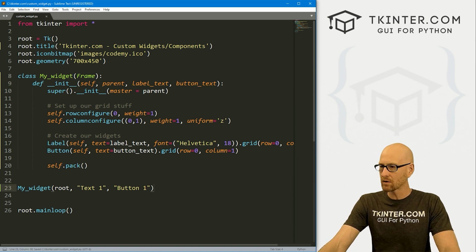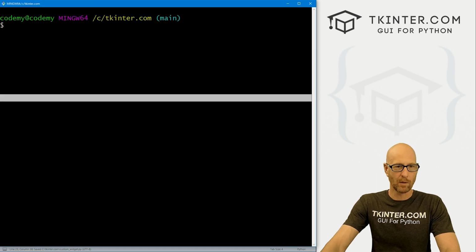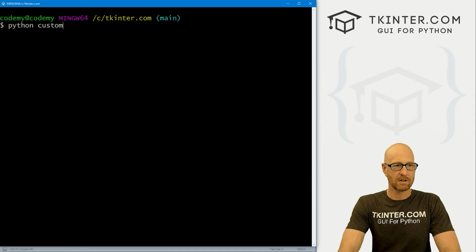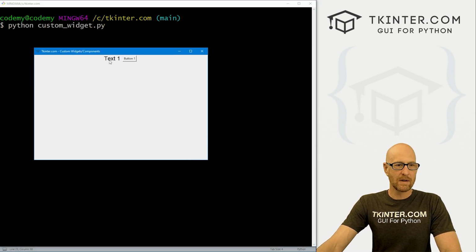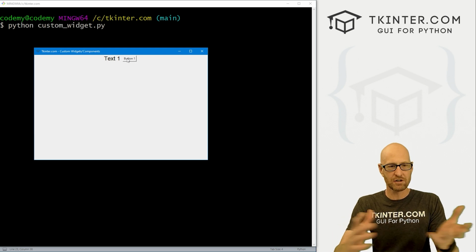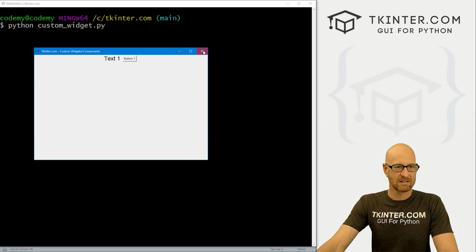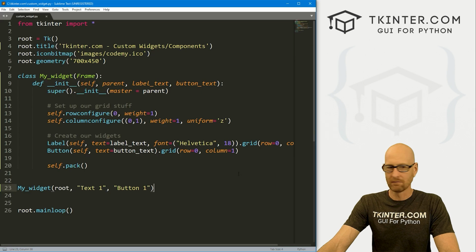Let's go ahead and save this, head over to our terminal. Now we're probably going to want to tweak this. I'm in my c/tkinter.com directory, and let's run custom_widget.py. And when we do, we get text 1, button 1, and they're scrunched right up together. That's not great. Let's go ahead and play around with that and make it look a little bit better.